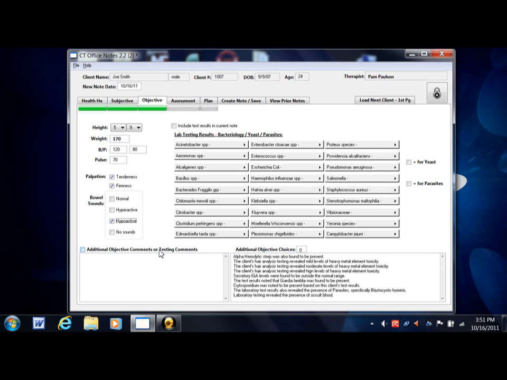Now again, like our other screen, subjective, we see additional objective comments or testing comments, and we can add any information we would like in here. And then when we choose to, it will be added to the office note by clicking the checkbox. If you leave it blank, whatever information you place in this field will be held specifically for that client, Joe Smith, and won't appear on an office note until that box is checked. Well, we'll go ahead and look now at all these other areas that we have.